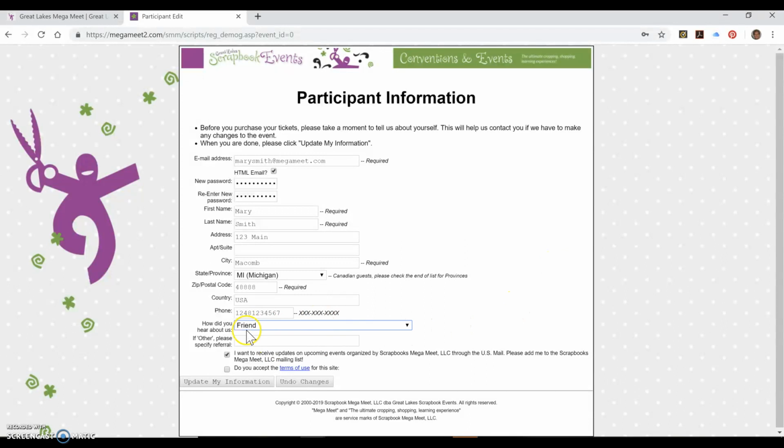If for some reason that pull-down menu does not include how you heard about us, you can fill in other and then just give us a little text to tell us how you heard about us. We don't store any credit card information within our system. When you check out and pay at the end of registration, it passes straight through to authorize.net, which is our secure payment processor. Our other tutorial video walks you through the entire registration process.